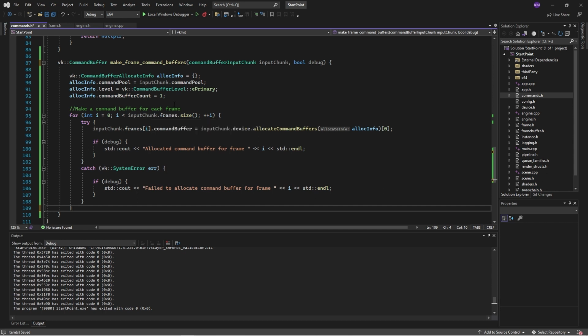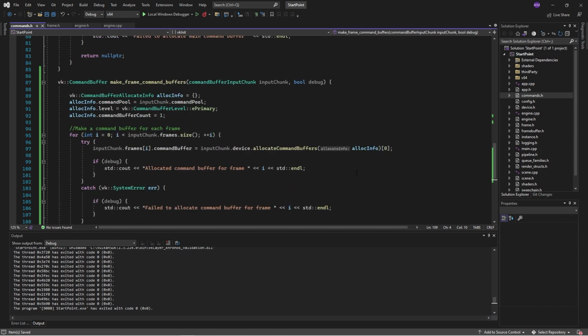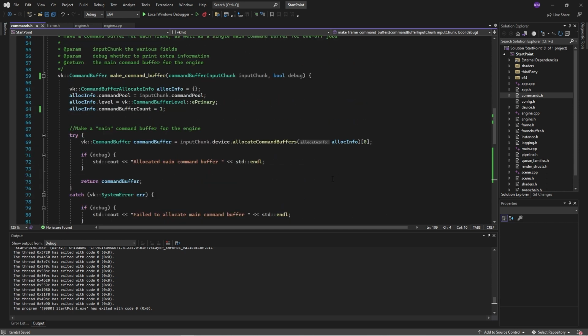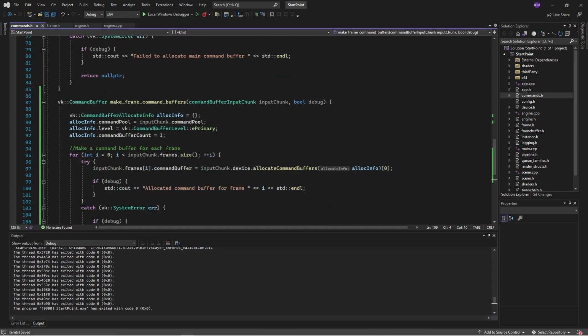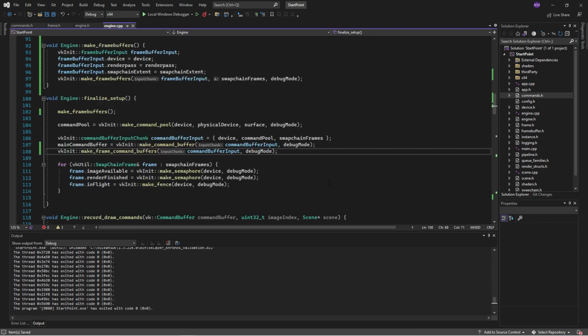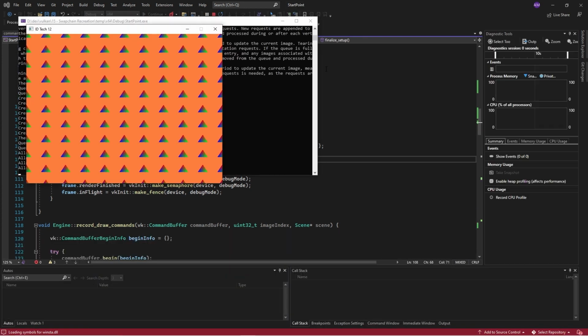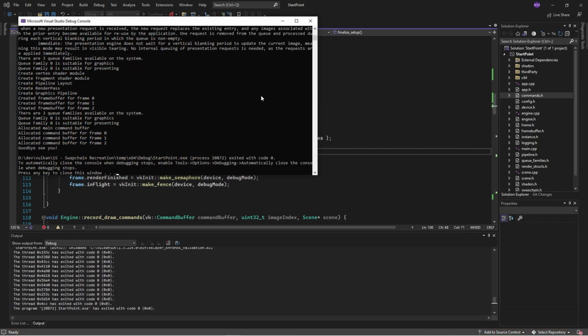Okay, so now what this is doing is we've got the same allocation info because we're allocating stuff. We're going to loop through the frames and make a command buffer for each of them. So as you can see, we've sort of split this into two different parts. And this should be void because it's not returning anything. Okay, that looks good. Now let's give this another go. And yep, as before, it's working. Close that down, no errors.